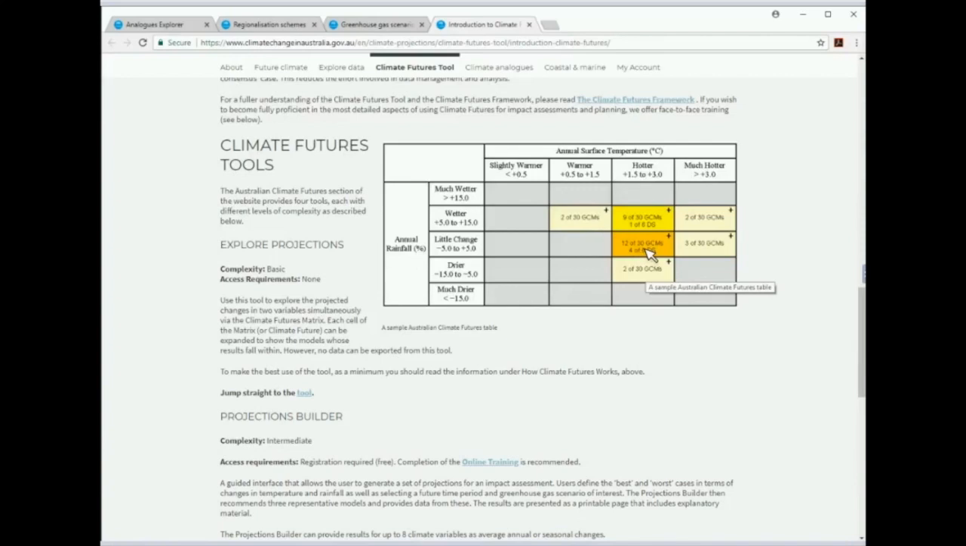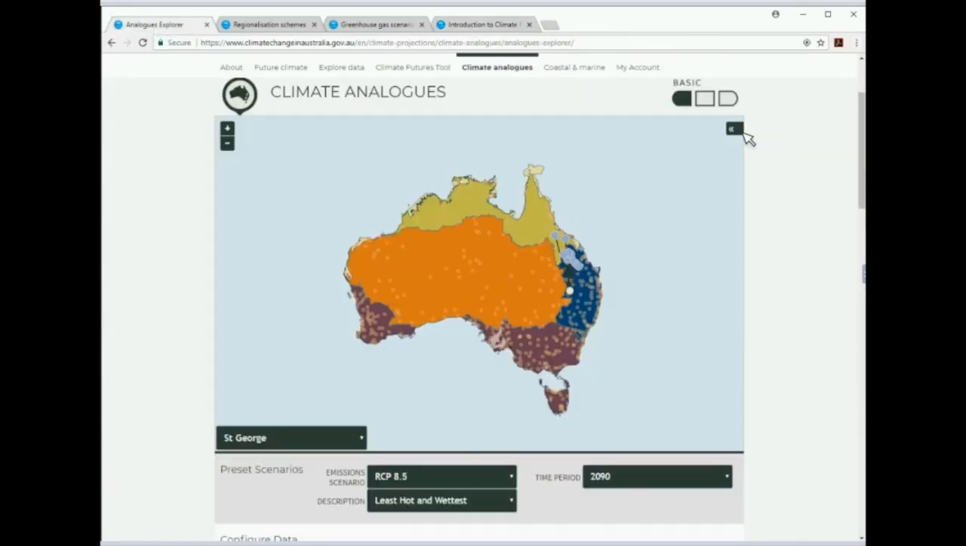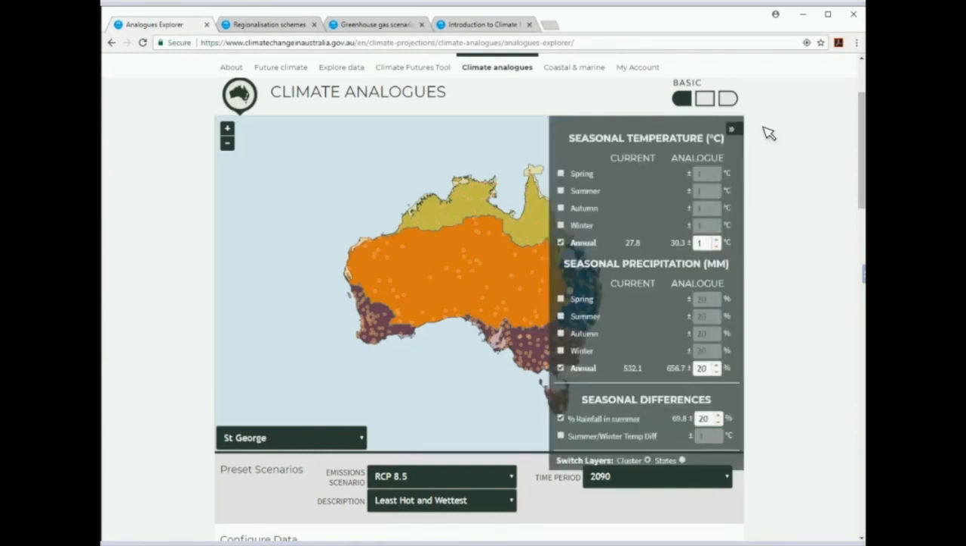And you're probably going to be interested in this one in the middle, hotter and little change, because almost half of the global climate models indicate that that's a plausible future climate. So you can use that to get around the issue of the variability in the rainfall. Having said that, there's no reason why you shouldn't use the temperature change information, because the temperature change information has higher confidence attached to it than the rainfall information does, with some exceptions.